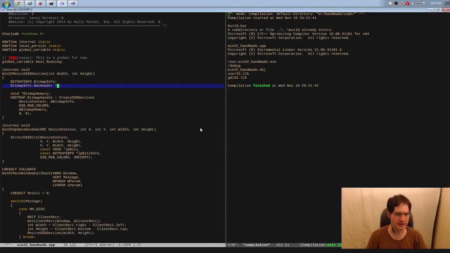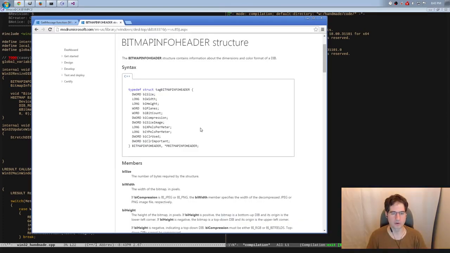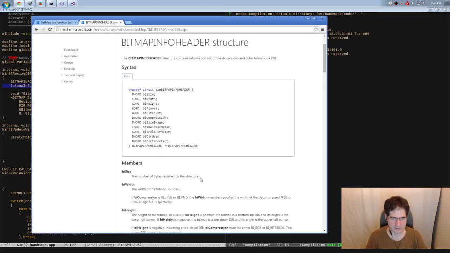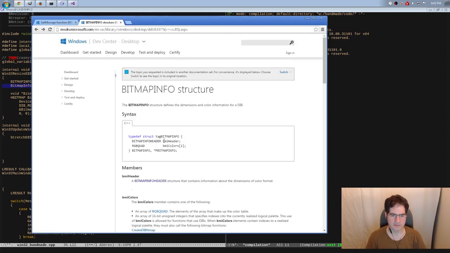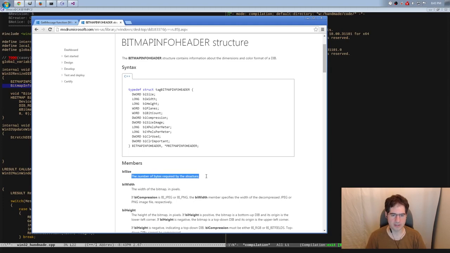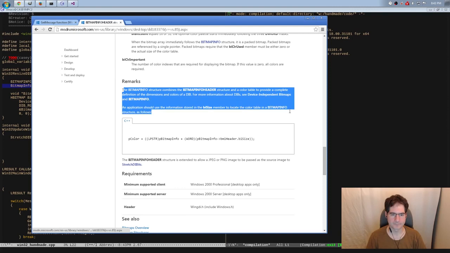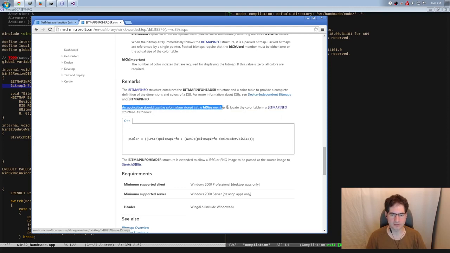But basically what we need to do here is use that sizeof operator that we saw in the intro stream, where we can get the size of things, to find out the size of the structure itself. So hey, whatever the bitmap info structure is. Now, do they want the size? Which do they want the size of, ladies and gentlemen? Do they want the size of this, or do they want the size of this? That's the real question. Number of bytes required by the structure. It doesn't say. An application should use information stored in the biSize member to locate the color table in a BITMAPINFO structure. Oh, here is the clue we needed.